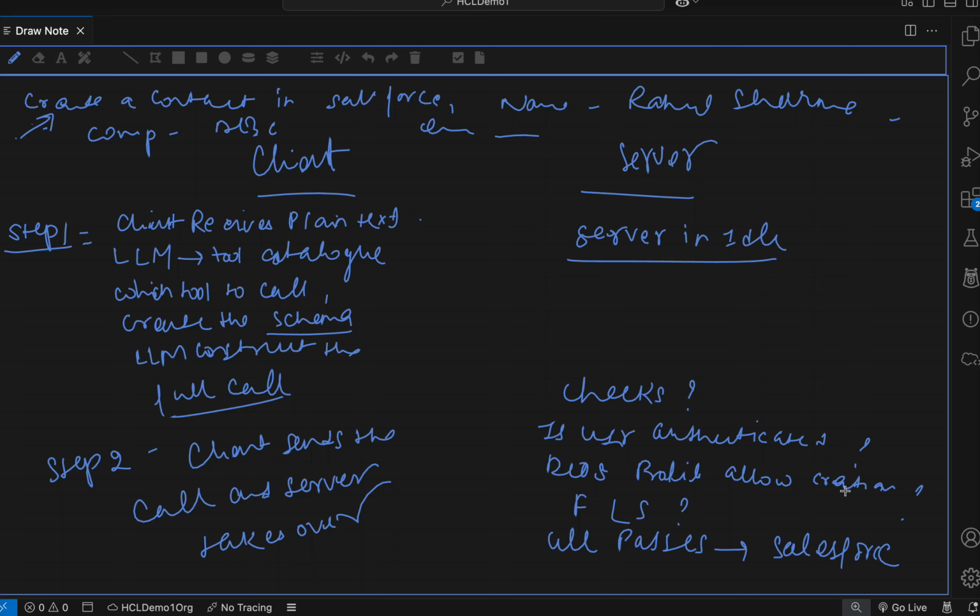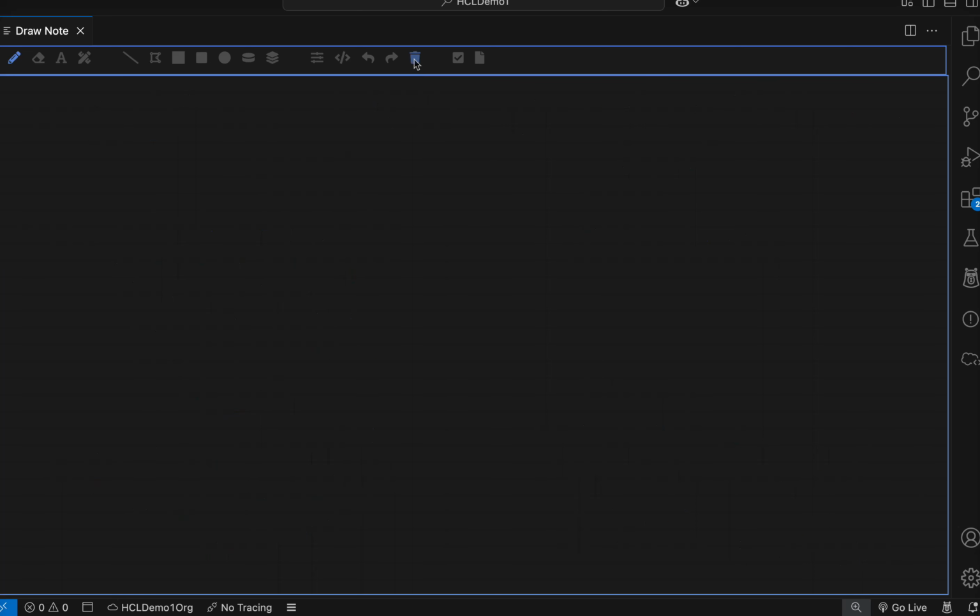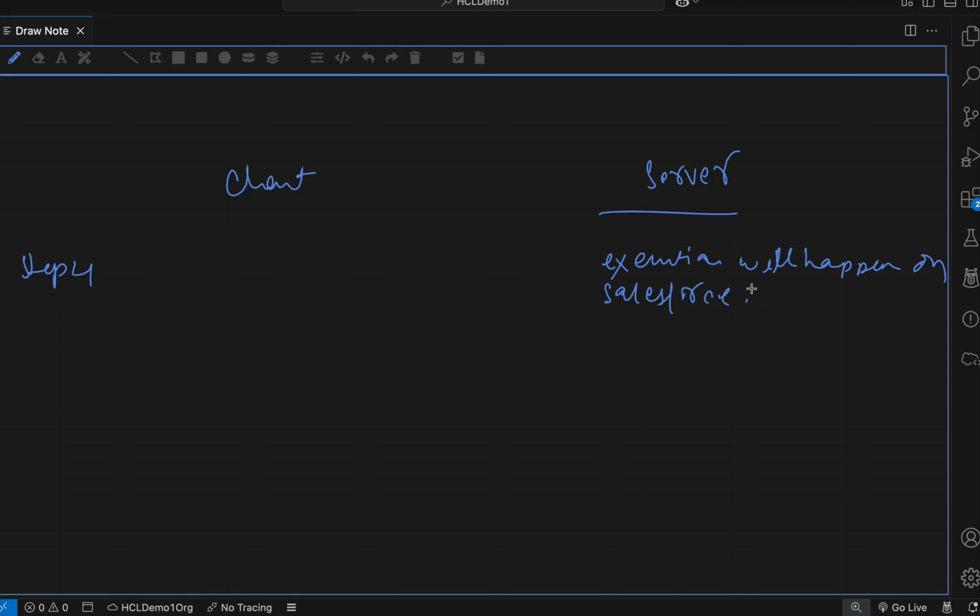Okay, now because the MCP server has already forwarded that request to Salesforce, the execution will happen. Step 4, execution will happen on Salesforce. The contact will get created. The client will be idle on this step.